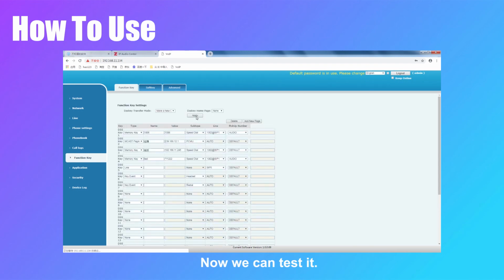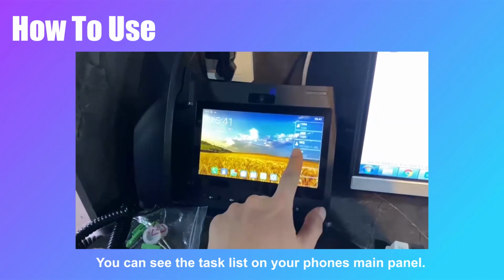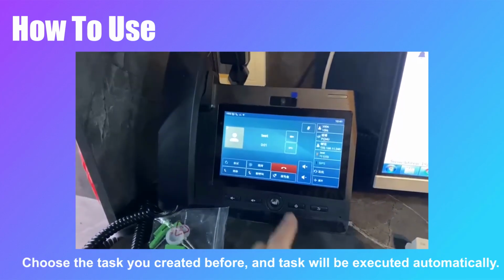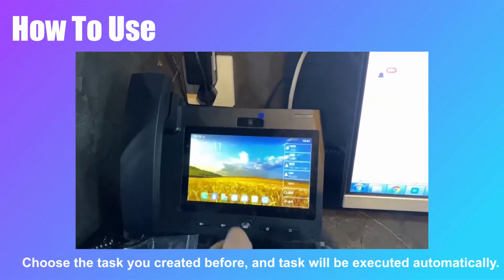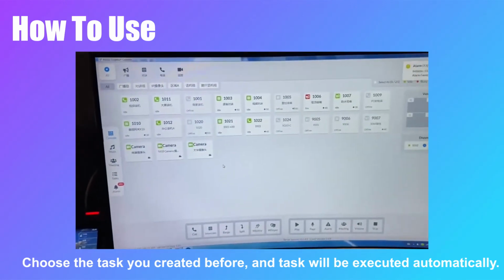Now we can test it. You can see the task list on your phone's main panel. Choose the task you created before and the task will be executed automatically.